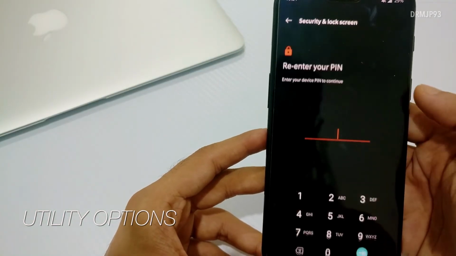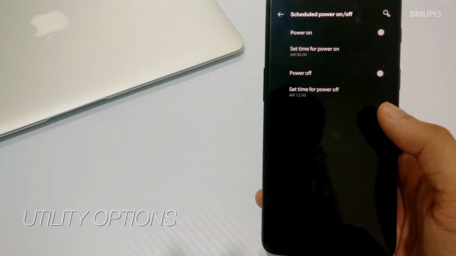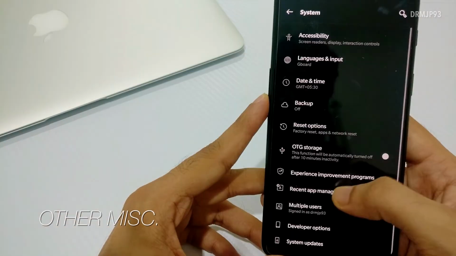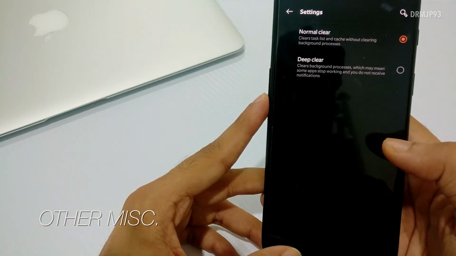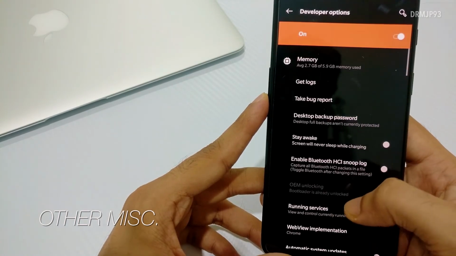Other than that, we have parallel apps. We also have an app locker where you can lock applications, and we also have an option for scheduled time for powering on and powering off. Now we have recent app management, where you can clear the normal apps, or you can also clear deeply by removing all the background processes.